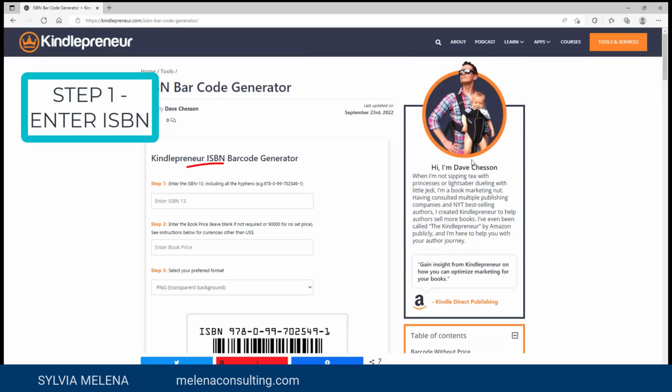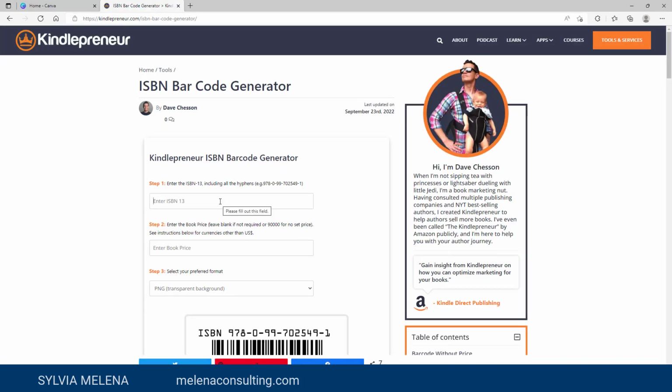In step 1, you enter your ISBN without the hyphens. The generator will automatically generate the hyphens for me. So here we go.